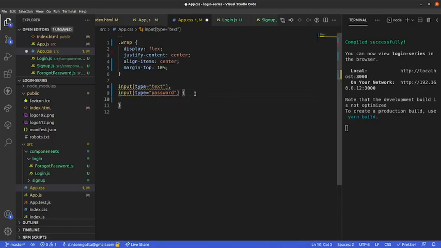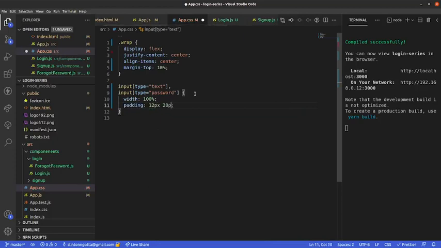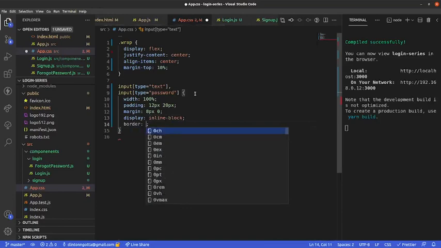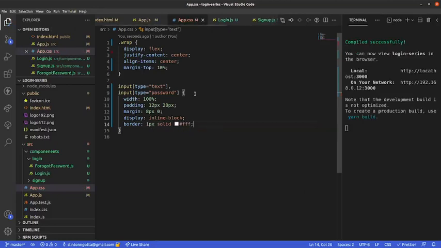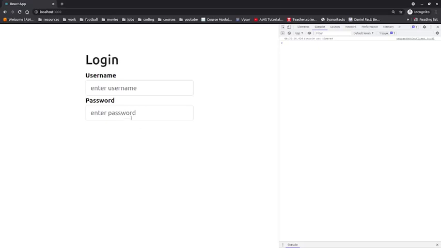I think so. So we can have width of, let's say, 100%, some padding, let's say 12 px, maybe 20 px, some margin, let's say maybe 8 pixels, 0, and maybe display inline block, border 1 px solid, maybe some white, and box sizing border box. Let's see. Yeah.